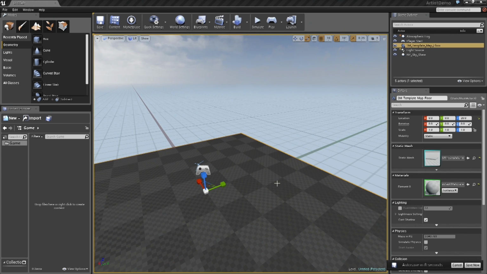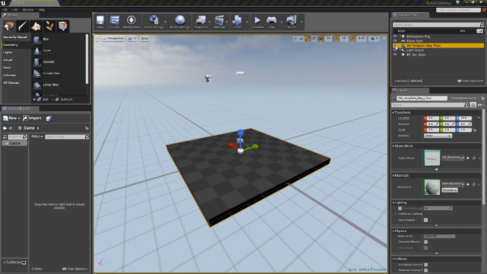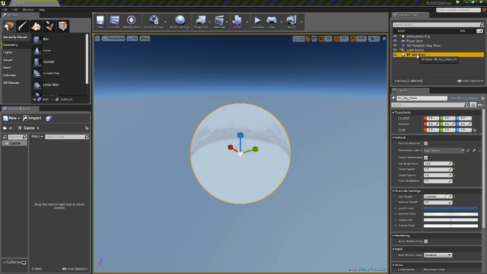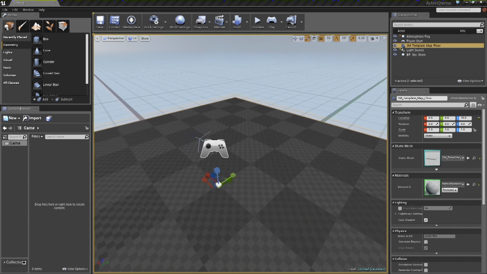So you can see if I select this ground plane here, it'll select it up here. And if you want to hide things, you can do that by toggling the eyeball. If you double click something up here, it will center on it. Like if I click on the sky sphere and double click it, it's going to zoom way out. Then if I click on the floor again and double click it, it'll zoom me right back into the floor.